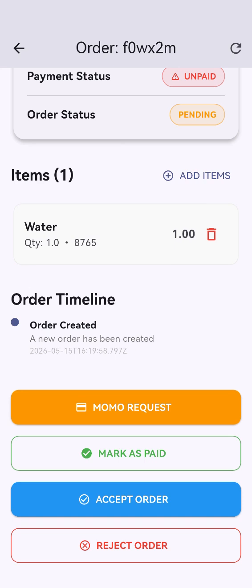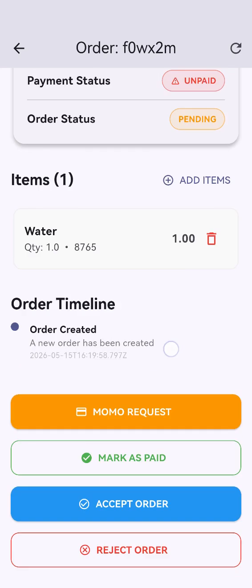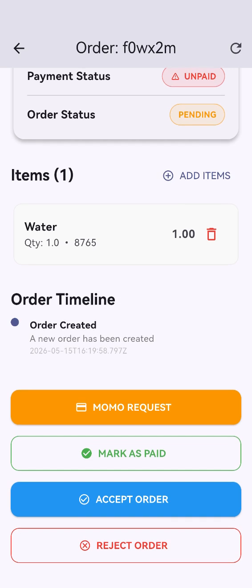Now this is what happens when you click Momo request. It will send a pay link to the customer to pay for this order. And if you also click marked as paid, it will mark this order as paid. And if you click accept this order, it actually closes the order. So let's try one by one.